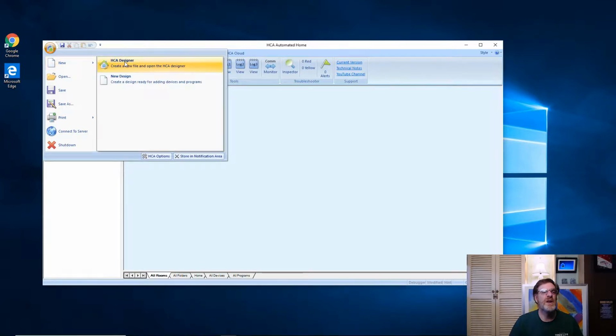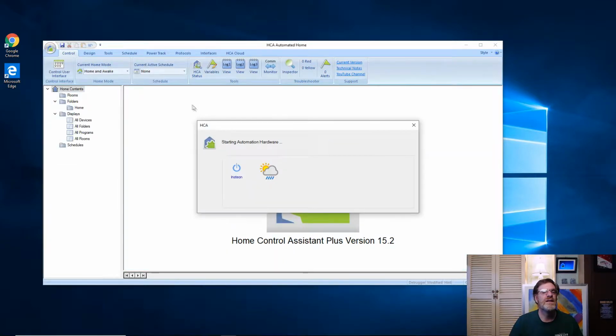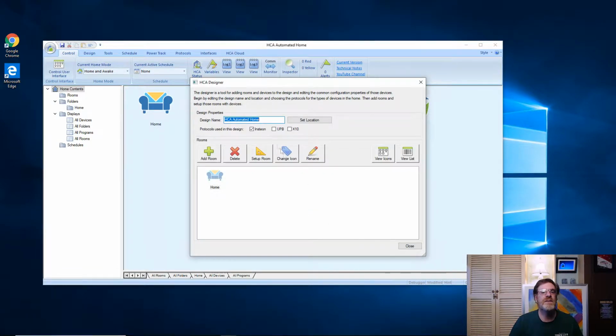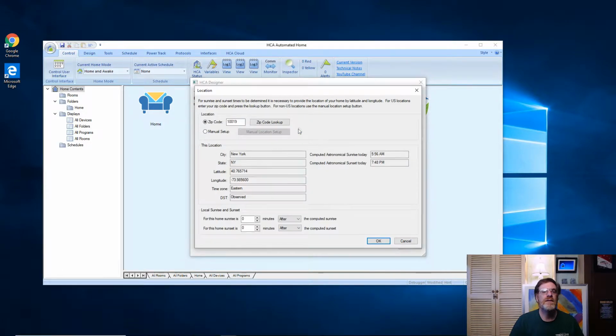and we'll just create a new designer, and it's got everything set up for us. We want to set our location as whatever we want. In this case, I'm going to call it my home. We can set our location. I'm going to enter my zip code in, and the zip code lookup found everything.